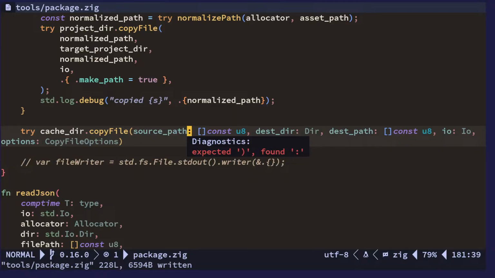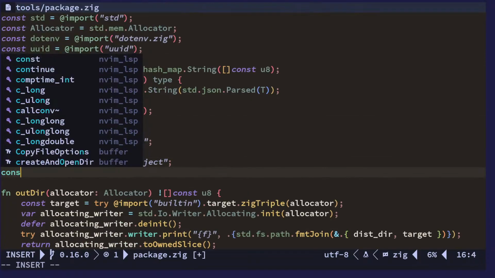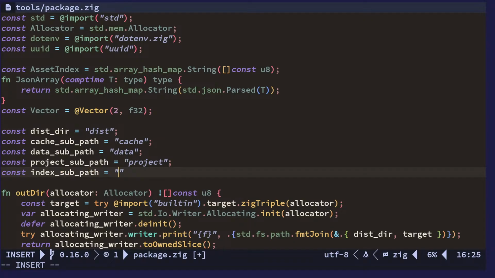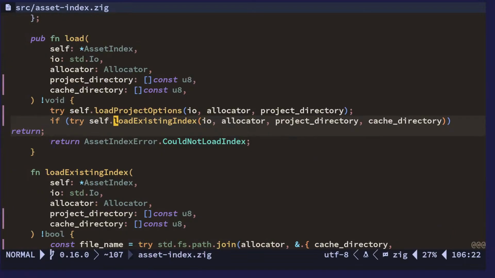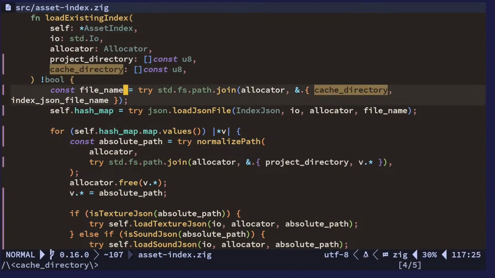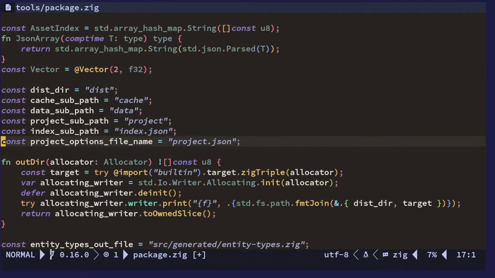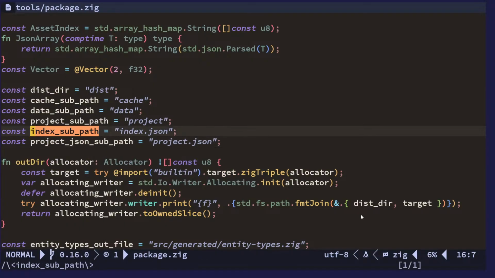Okay, so cacher, we need to copy the index subpath. Is gonna be index.json, I believe. I'm just gonna double check this. File name index.json, yes. And then we also need project.json, I believe. Let's copy that over as well. Project subpath, project.json subpath. All right.